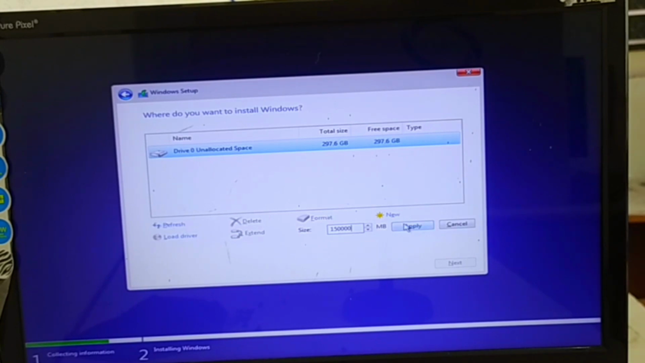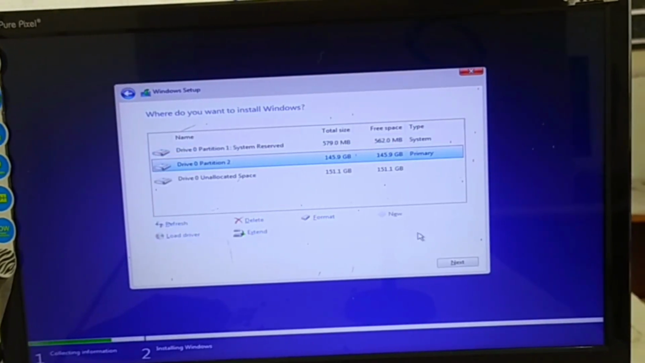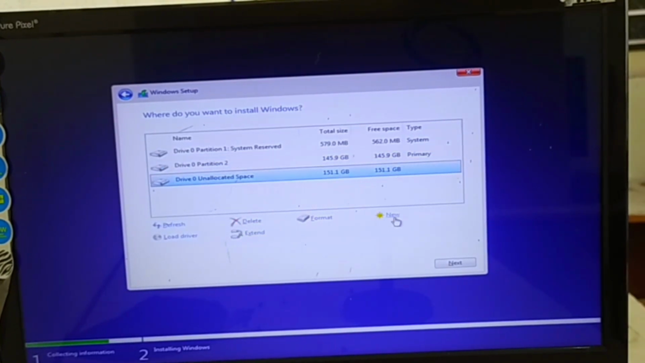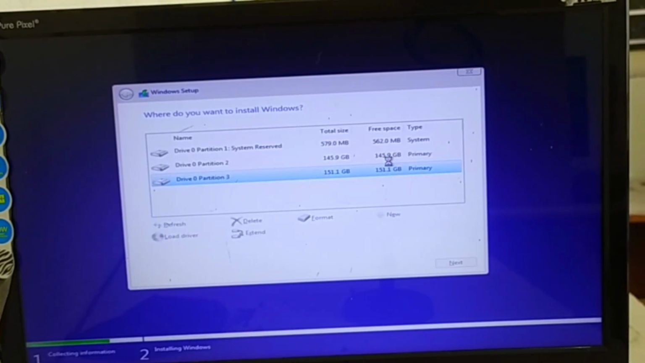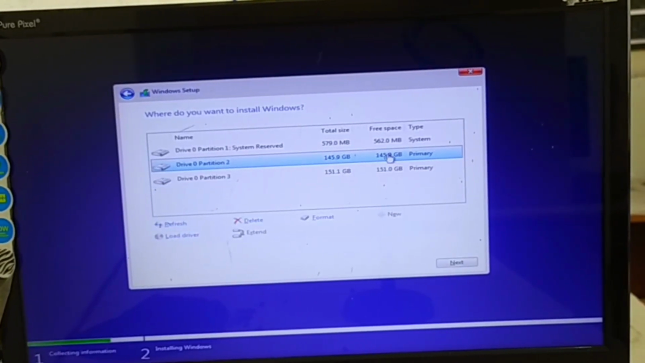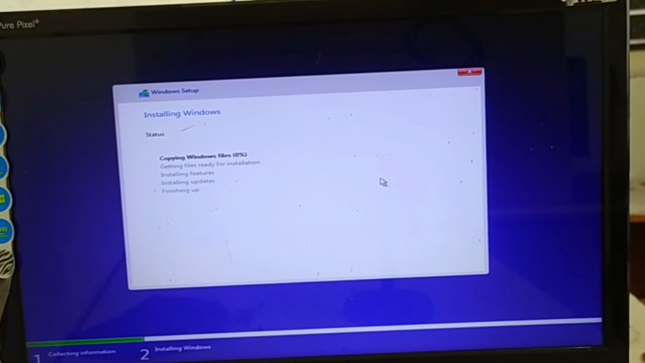You can select 60,000 or as per your C drive. Then next, the partition will be ready for C drive. I'm creating one more partition for D drive. Then select the primary one for booting Windows 10.